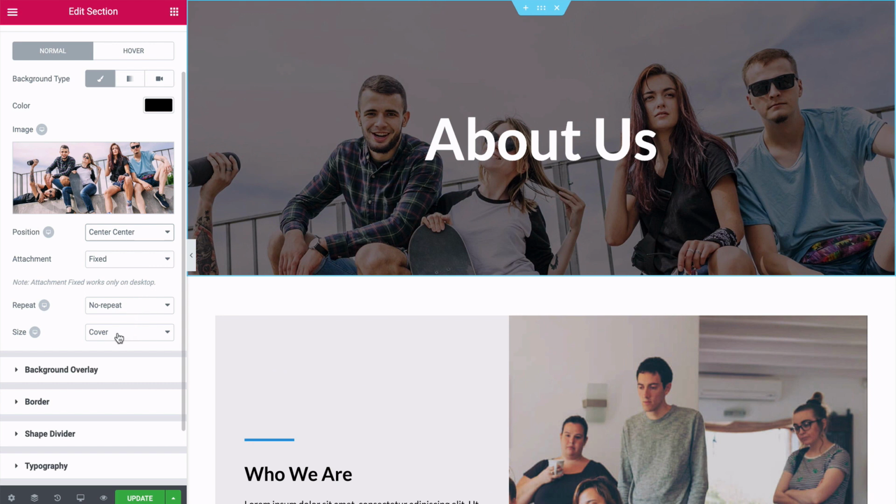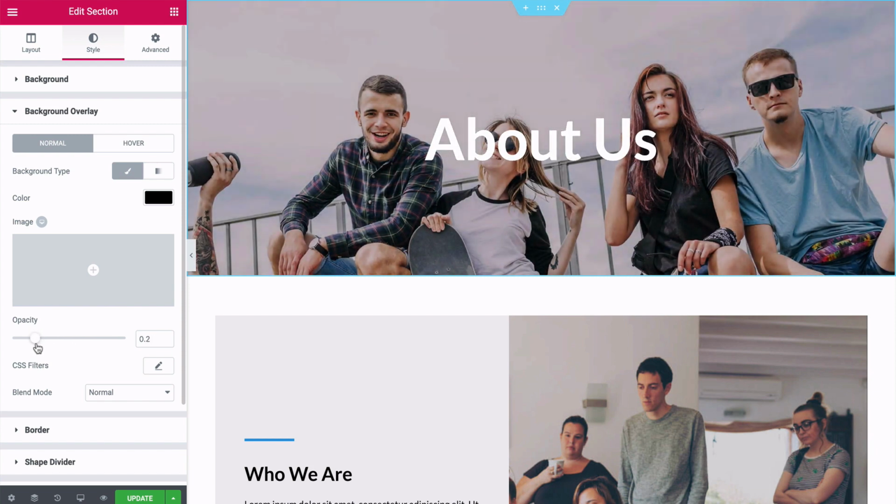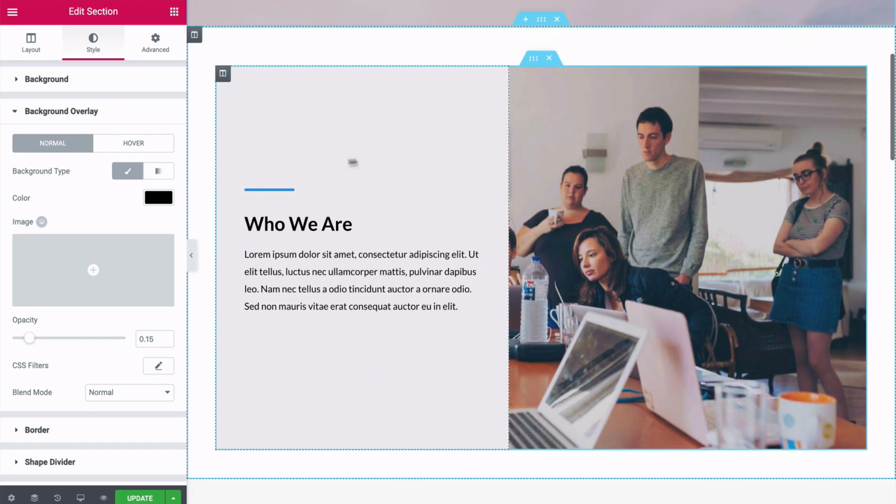There's obviously the sizes on cover. And as I said, this has got a background overlay. So in here you can change this overlay and change the opacity down here. I'm going to make this a bit lighter. I think that looks better. I quite like that. Just about like that, just like that. That looks great. And the text is the same.